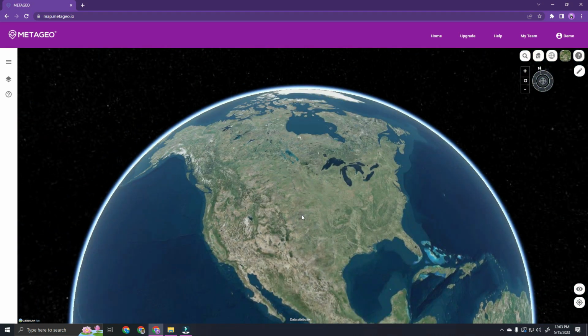So let's go through the interface a little bit. On the right hand side at the top, you'll see that we have the home. So this goes back to the main map. If you have a free account, it'll give you the upgrade option to purchase more storage and more users. There's the help button, which will take you to our support site.